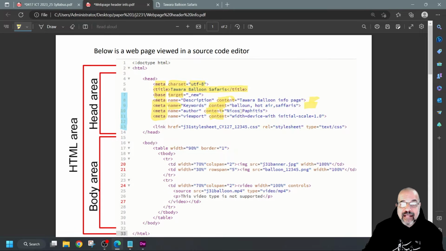So we could add in here where I put balloon, hot air. I put balloon wrong there, I put an OU. Doesn't matter. Hot air, safaris. I could also put comma holiday. And that's just going to make search engines, when somebody's doing a search and they put holidays, if your page is relevant to that kind of search, it will make it appear. So you don't have to add all the text within the body.